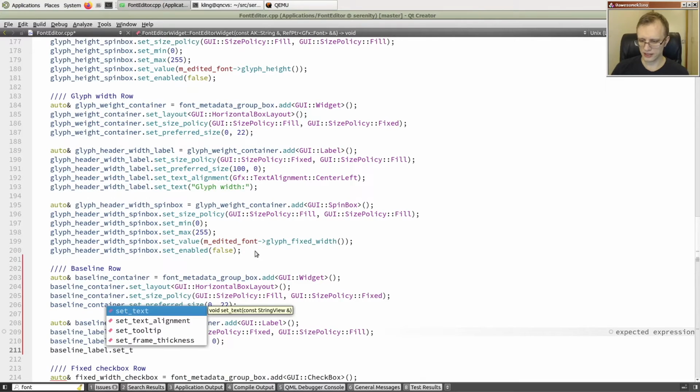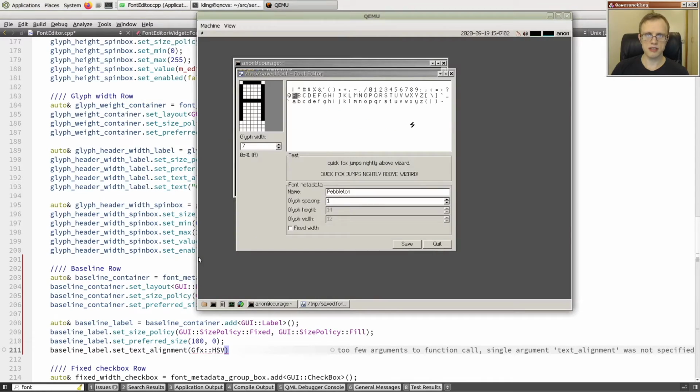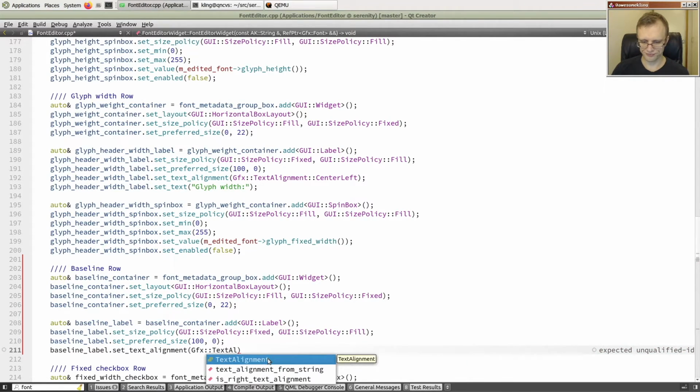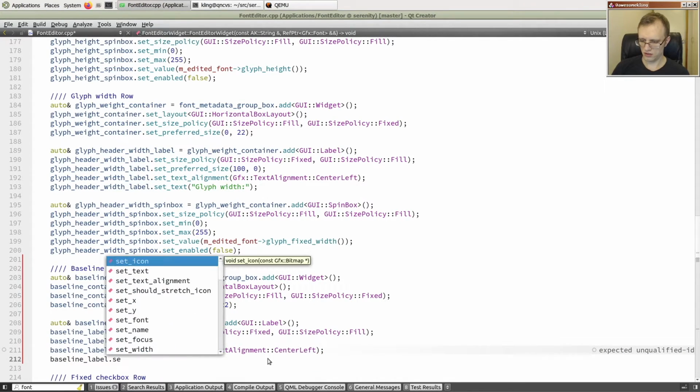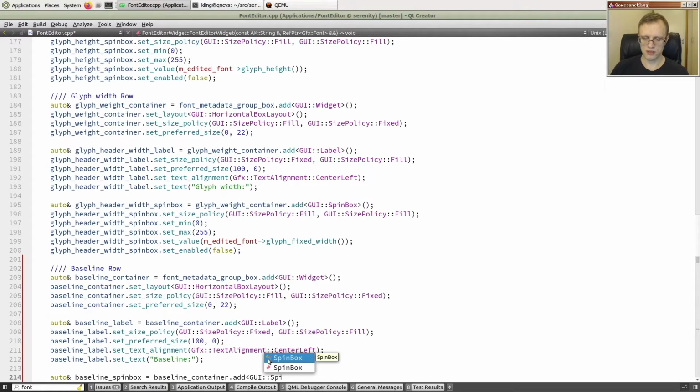Would be nice to have a grid layout for the LibGUI actually. It's kind of tedious to make this kind of layout when you can just define a grid and everything would slot in nicely. But yeah, that's not what we're here to worry about right now. Center left. Set text. Baseline. Okay, and then we want to have a spin box. So baseline spin box. Add GUI spin box.